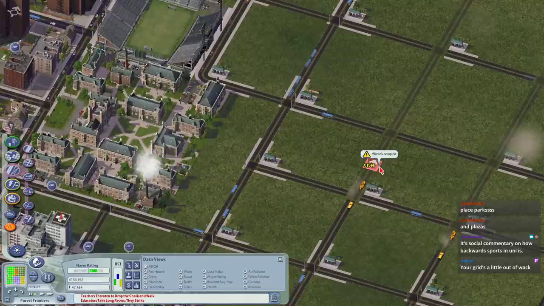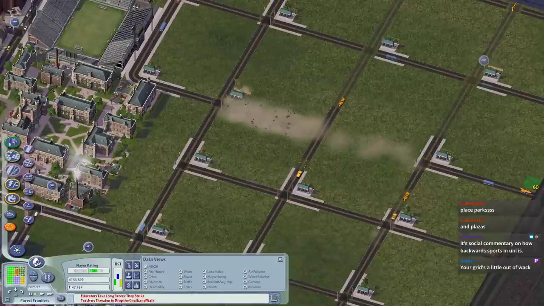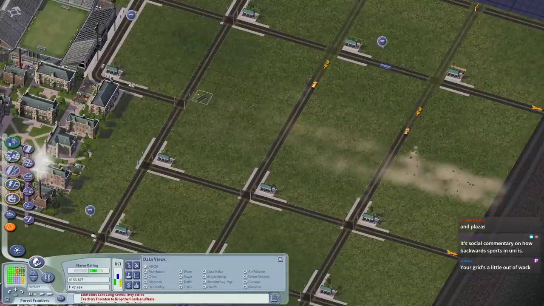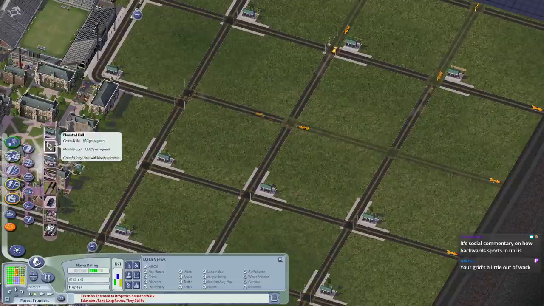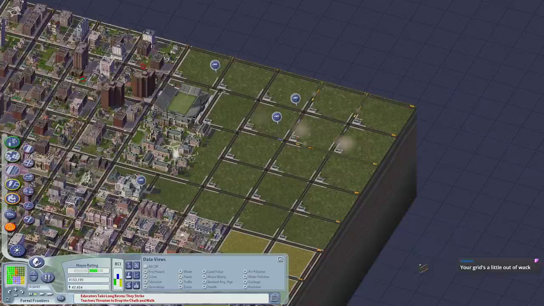Wait, this road is in the wrong spot. No! Not on my watch. That's because I accidentally continued the road from the one place where the grid is not a grid. There we go, now it's a grid again. And I'm also missing a road here, but that's fine. I can add that in.